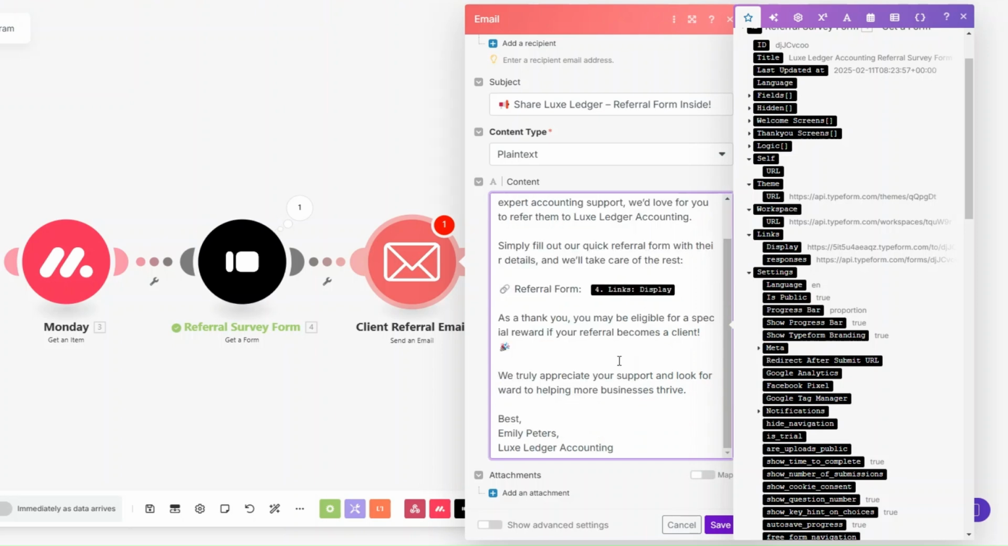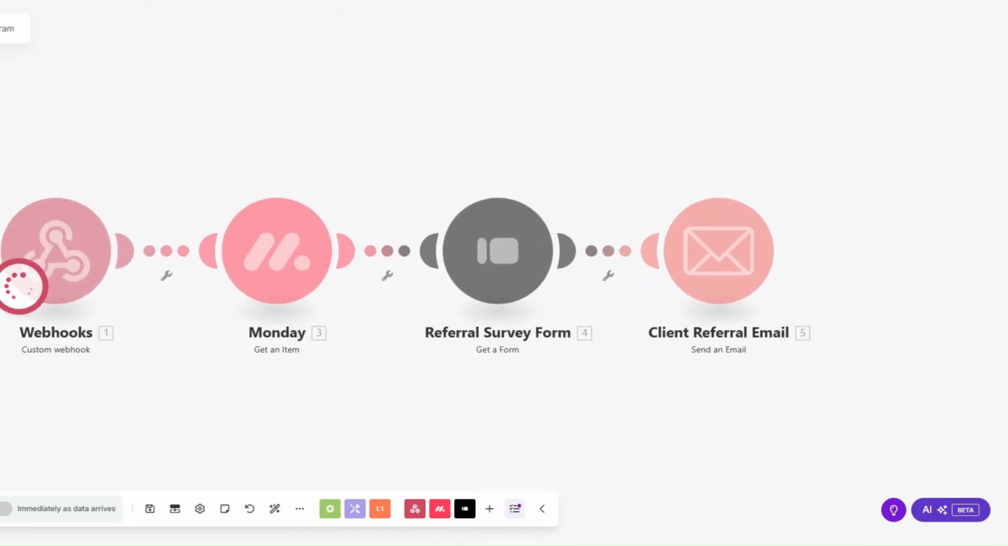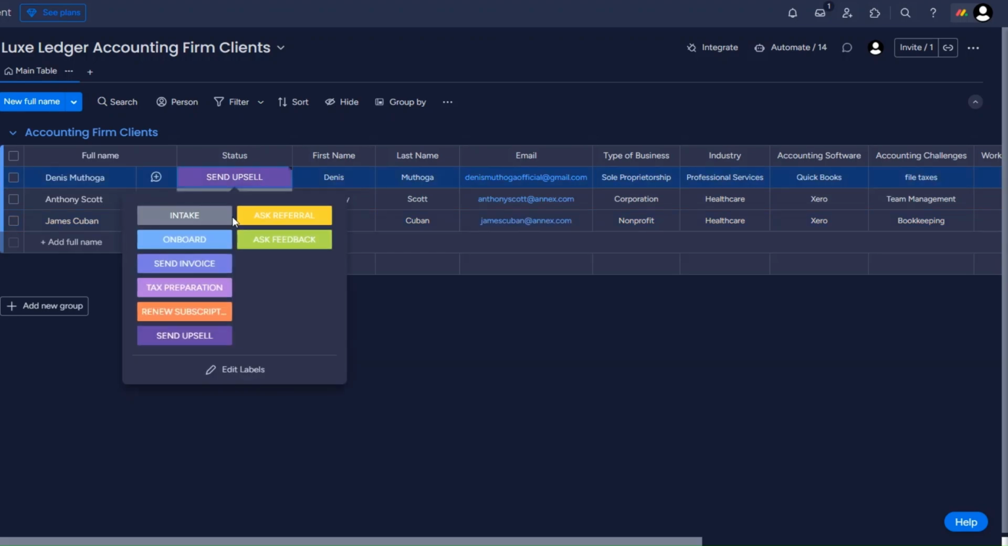As a thank you, you may be eligible for a special reward if your referral becomes a client. We truly appreciate your support. Look forward to helping more businesses thrive. Best, Emily. And I'm going to click on save. Let's see if automation works. I'll run it. And then on Monday, I'll change the status of one of our clients to ask referral.